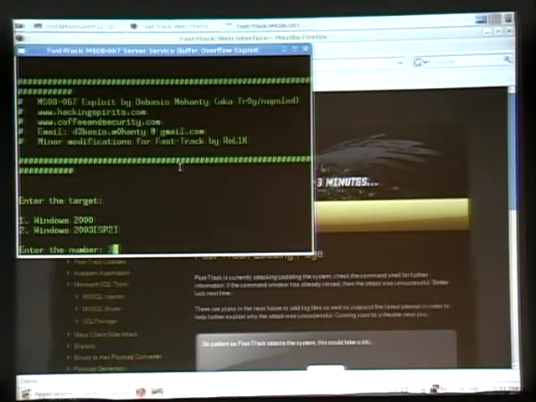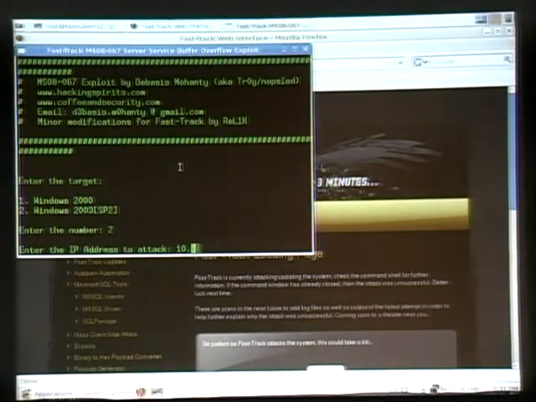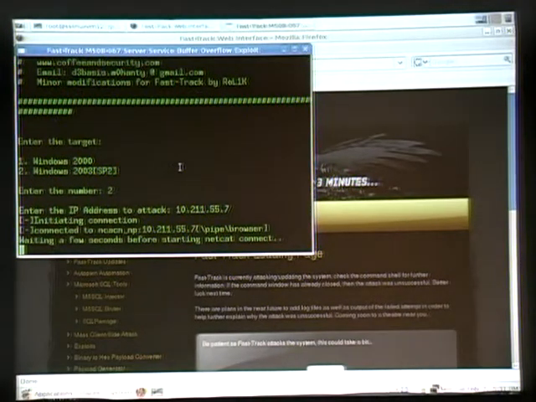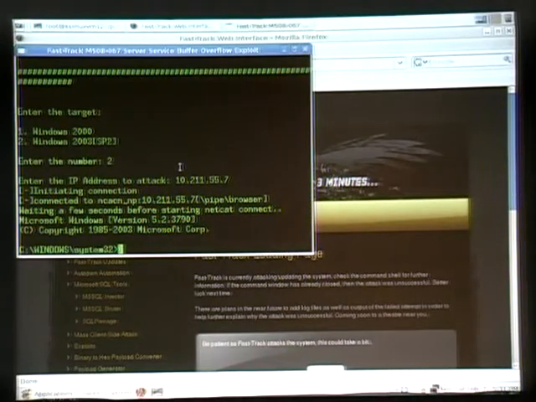So we're going to target Windows 2003 Service Pack 2. We're going to go after 10.2 and 1.55.7. What do we got there, guys? Nothing new here. Nothing new here.